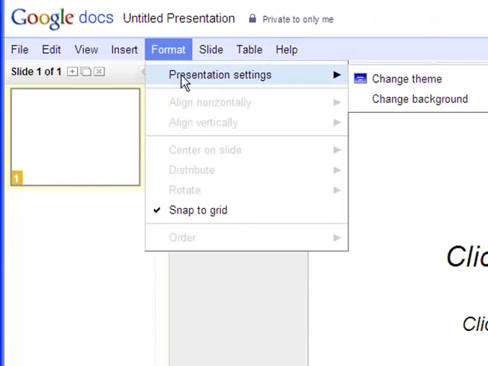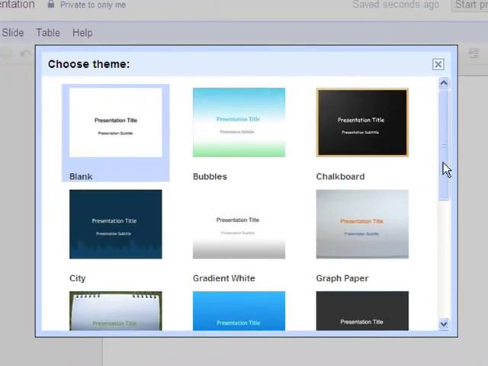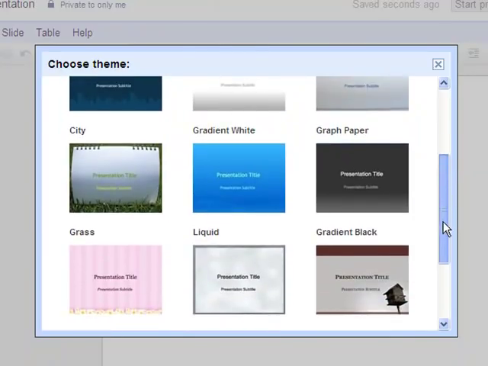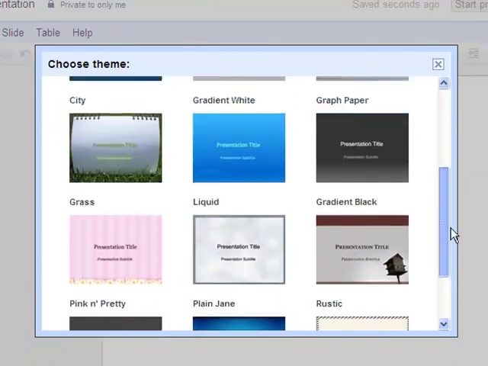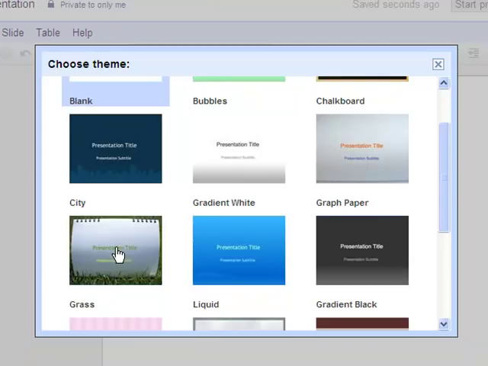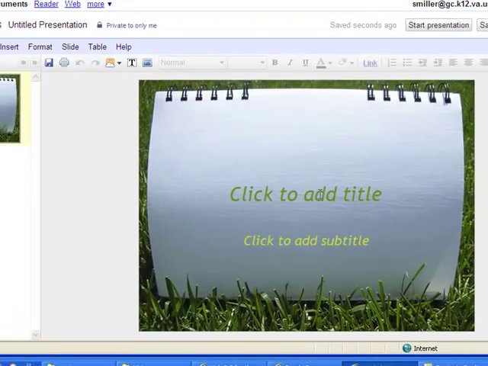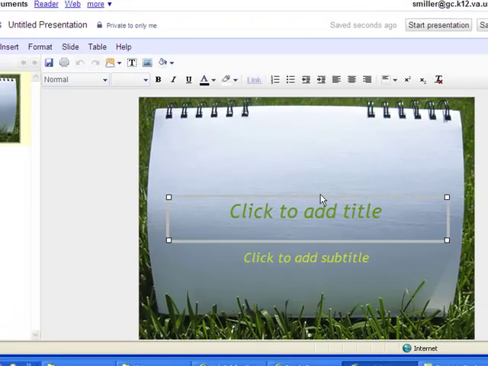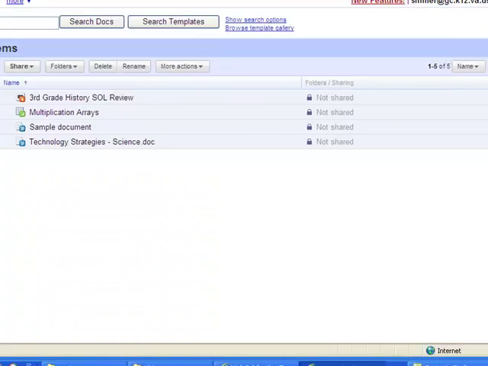Under presentation settings, we can change our theme or background, choosing a theme from the list that they have here. So I'll change to the grass theme, and then we can click and begin creating our presentation. This is very helpful when you have several students working on a presentation together, because they can work on it at school, but they can also work on it from home or any computer where they have internet access.